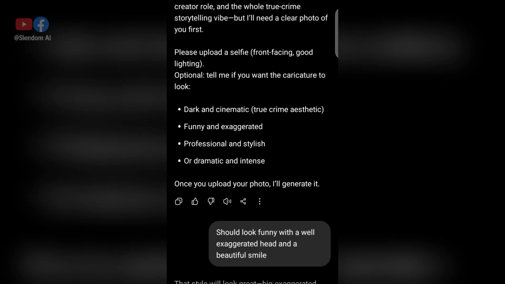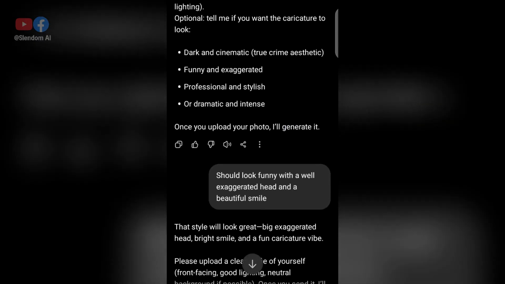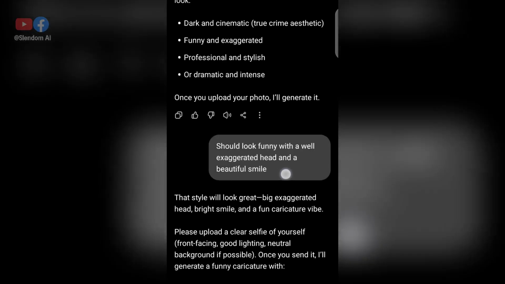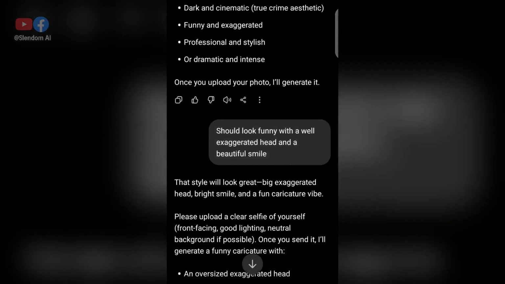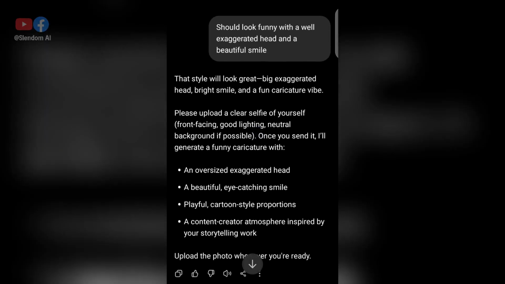So it goes ahead to give me this, and it said dark and cinematic true crime. It says, option: tell me if you want the caricature to look dark and cinematic, true crime aesthetic, funny and exaggerated, professional and stylish, or dramatic and intense. Once you upload your photo, I'll generate it. So I went ahead, which is what you should do also. It says, you look funny with a well exaggerated head and a beautiful smile.